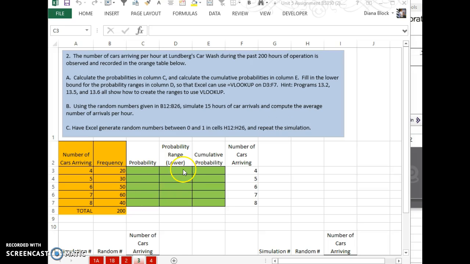And once you have the probability filled in, then you can enter your probability ranges lower and upper. So the lower range of probability is going to obviously be 0. And then the cumulative on this row will be the probability that you got here. So then the lower range probability for the next line will be the high end, or the cumulative on this line, plus the probability here will give you the cumulative.